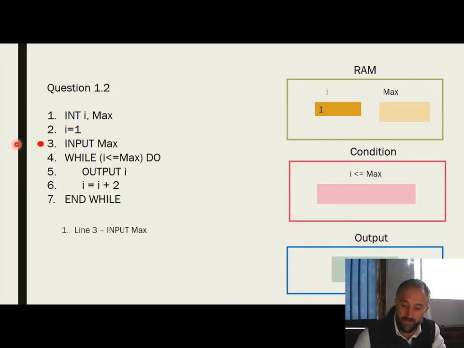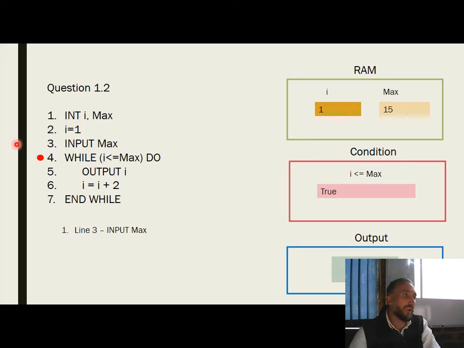Okay, so I've got there 15 has been inputted. So now we're inputting 15, so we go down to the next number. So now there's a condition. While I is less than or equal to max, 1 is less than or equal to 15, so therefore it is true. So we enter that loop, we go to here, output I.